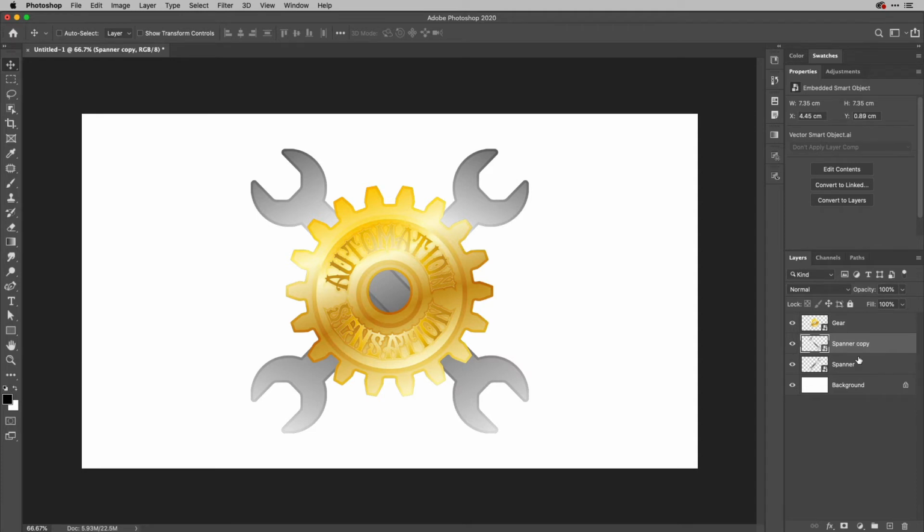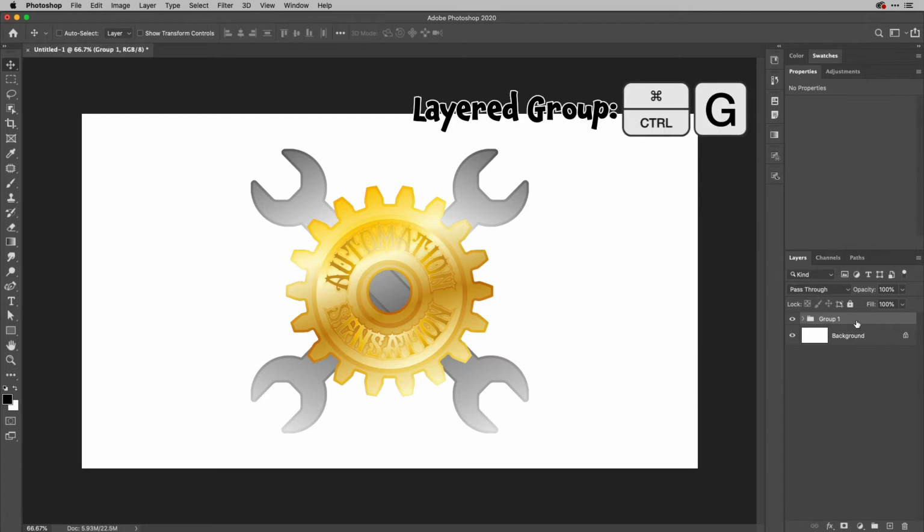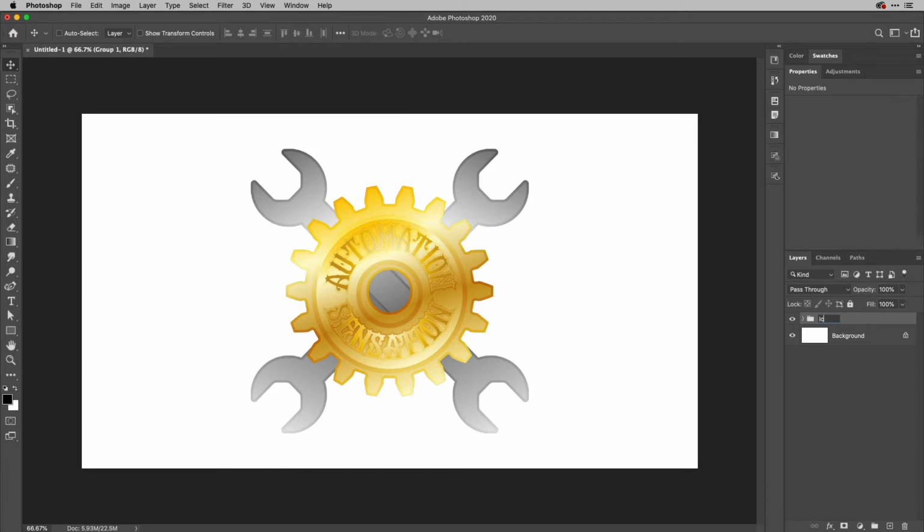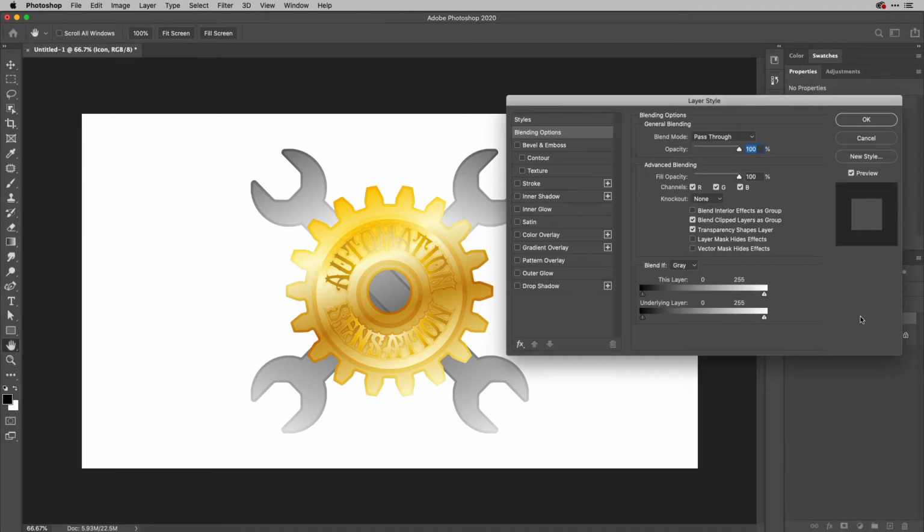What I'm going to do is select all three things, the two spanners or wrenches if you prefer, and the gear, and then I'm going to put those into a layer group. So Command G to do that. Now I could give this a name, of course, such as icon, just here like so. And then just to the right of that name, I'm going to double click and get to my layer styles.